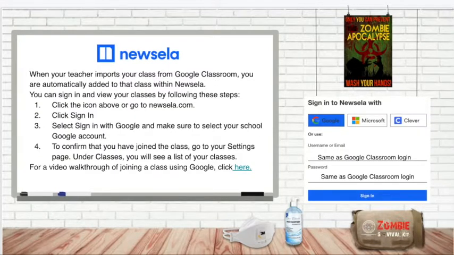Newzilla. I don't know if you used that last year or not. All of the English department has to use these certain units in the beginning of the year called bridge units, and that is where we will find those. So go to Newzilla. The sign-in should be the same as your Google Classroom, so you should try it that way.